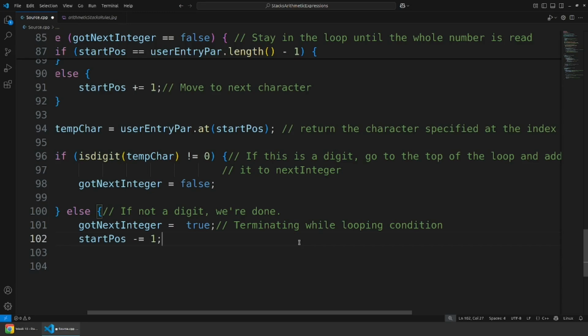So like 1, 2, 3 plus 4, like we keep saying. Let's suppose that the user entry parameter is 13 plus 4, and start position is currently pointing at the 3. So this is the point right before the plus sign. Let me write some of this down. If user entry par is 13 plus 4. Right, so if we're at this position right here, right before the plus sign.